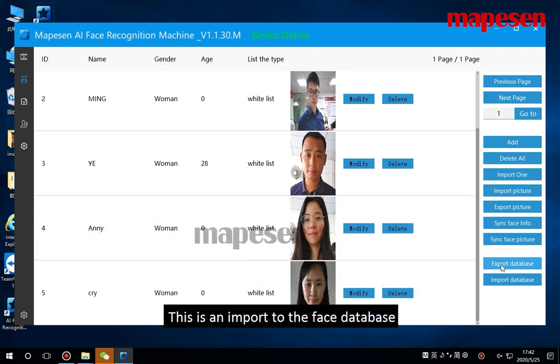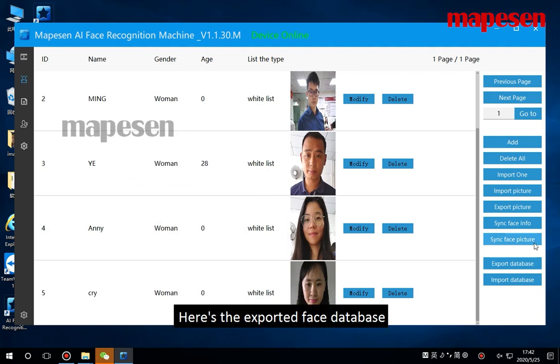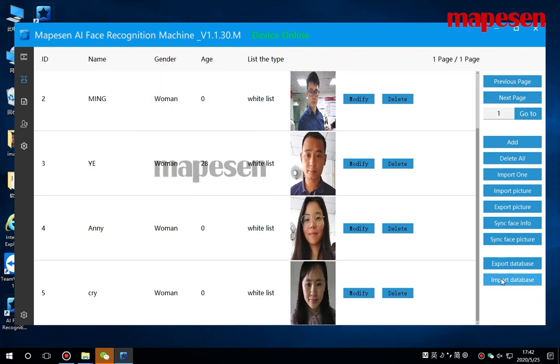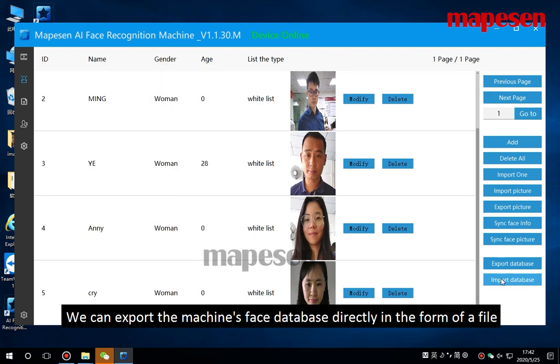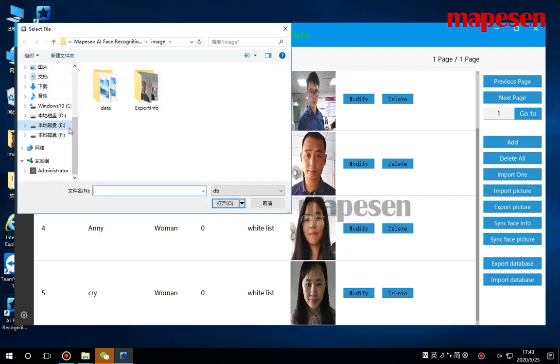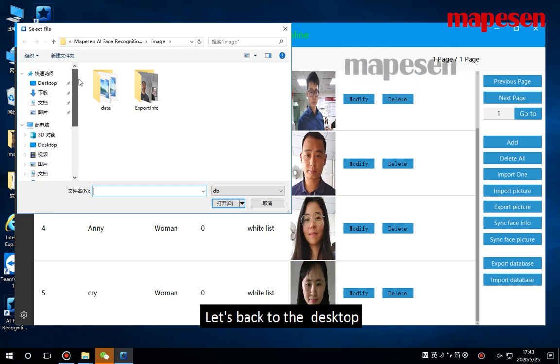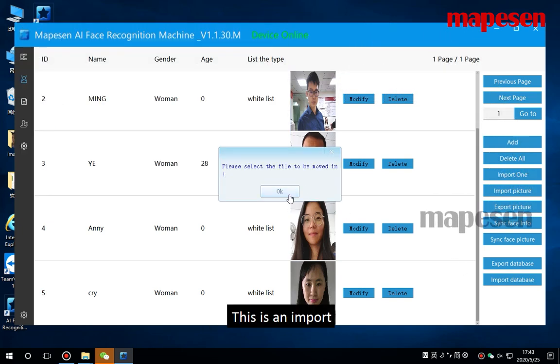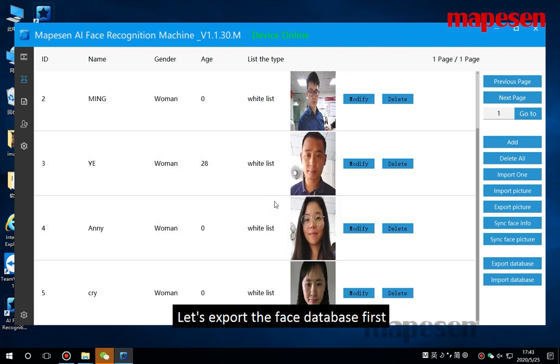This is an import to the face database. Here's the exported face database. For example, to export the face database, we can export the machine's face database directly in the form of a file. Let's go back to the desktop. This is an import. Let's export the face database first.